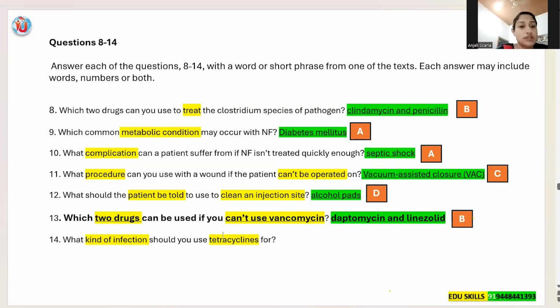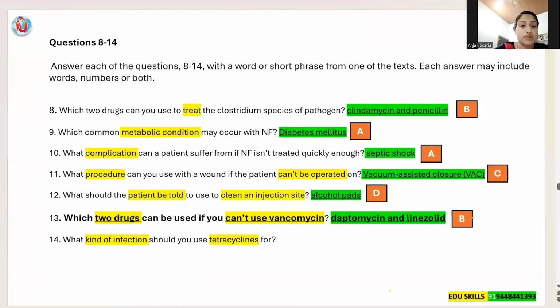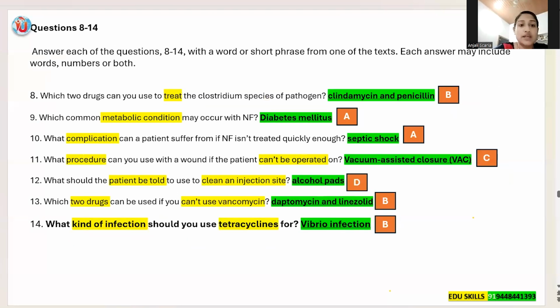Then the 13th one is, which two drugs can be used if you can't use vancomycin? Here, the answer will be drug names. We can just predict. If you can't use vancomycin, that we can see in antibiotic treatment, text B: MRSA tends to be covered by vancomycin or daptomycin and linezolid in cases where Staphylococcus aureus is resistant to vancomycin. Resistant means what? If we can't use. That's the synonym. Resistant means can't use. So we just need to write daptomycin and linezolid.